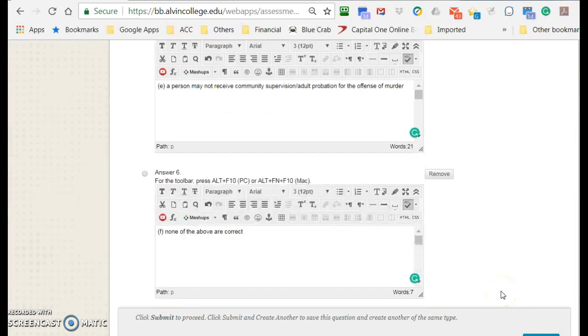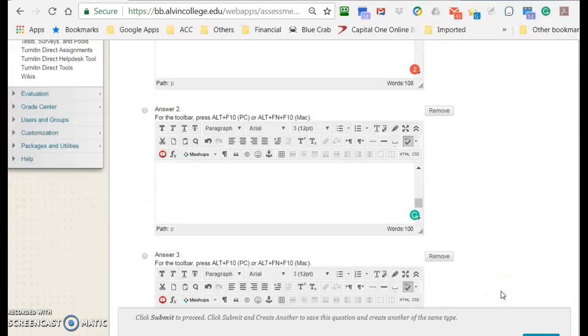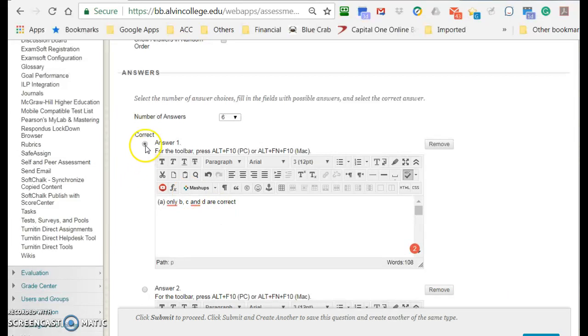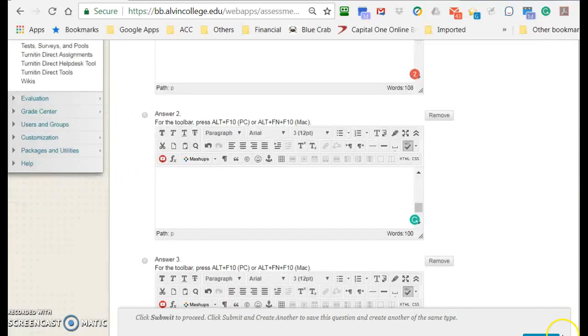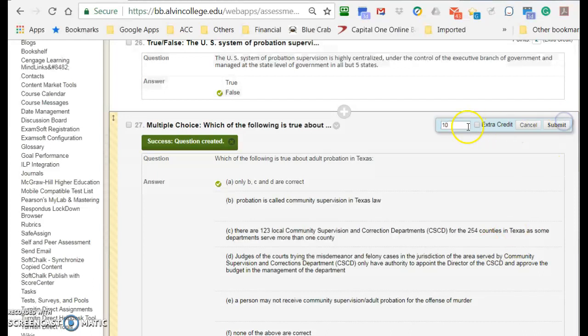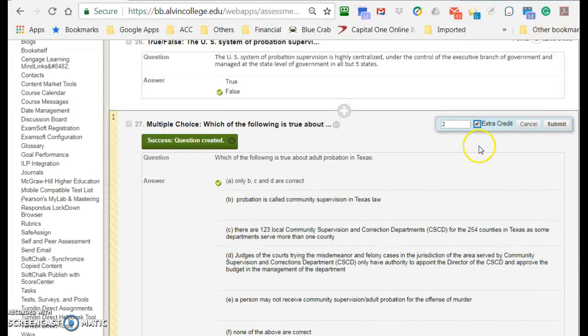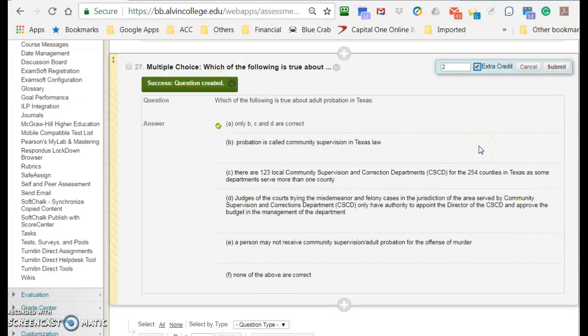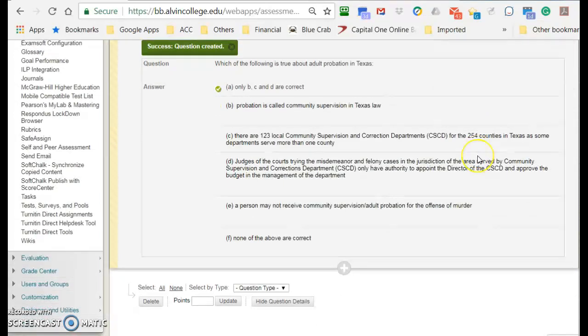So now I've got all those answers in there. We have to indicate which is the correct answer, and it just happened to be the first one was already highlighted, so answer number 1. So we're going to hit the submit button, which is a little bit off of your screen. We need to come back over here and make sure we change the points to 2 and change it to extra credit. And now there you have your question and your answer. The test is now fixed.